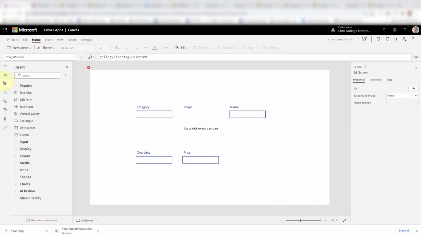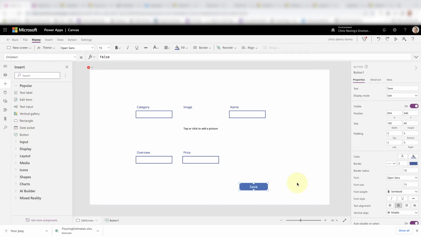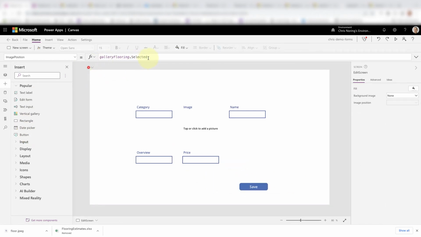And I also want a button. So a button will be able to save. I'm going to do that. What did I do wrong here? Image position. No, that's not correct. So yeah, always look at the error warnings and see if there's something that you can do.